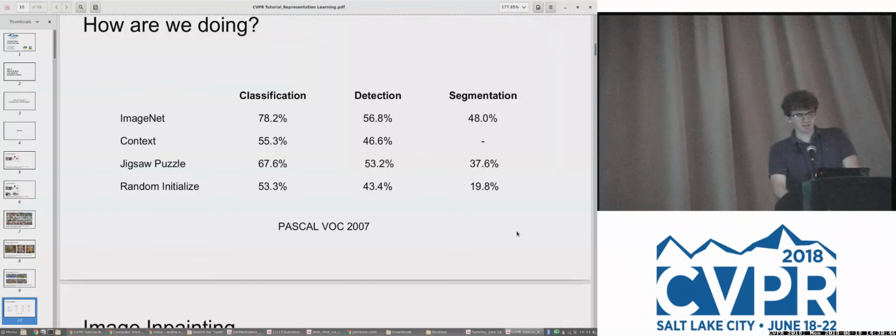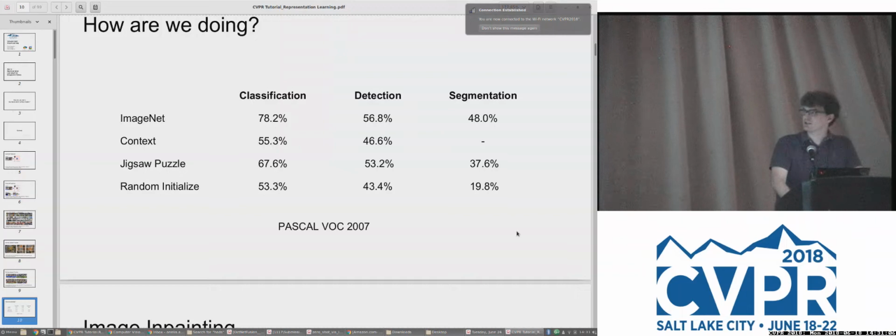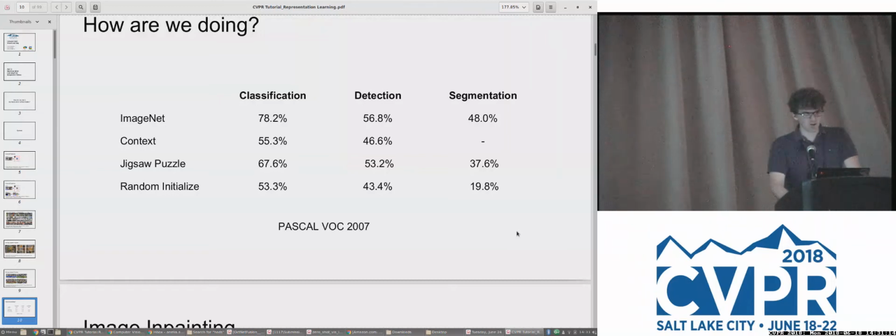If you randomly initialize your model and just train directly on this task, remember these downstream tasks have much less labeled data. This is trained on the Pascal VOC dataset, which is typically around 10,000 examples. So if you randomly initialize and just train with those labels, your performance drops quite drastically. You're operating around 53% classification, 43% for detection.